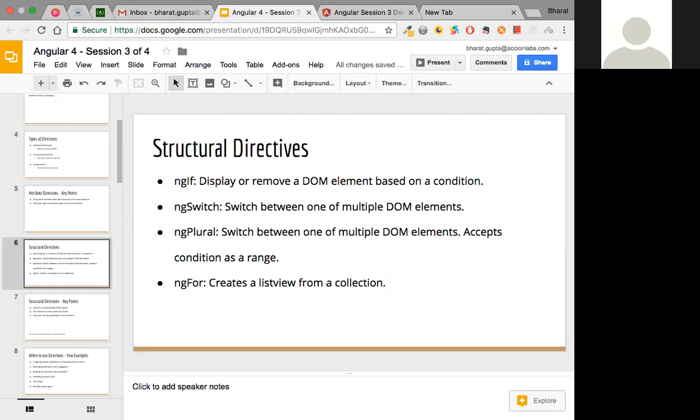Okay, so first let me tell you about ngSwitch. ngSwitch is very much similar to the switch statement that you have in programming languages like Java or C#, even C. In those switch statements, you can only specify one specific value. Suppose for a value of 2, you do something. For a value of 4, you do something else. Now, in certain scenarios you need to do something on a range of values. Suppose I need to do one specific task when the value is from 10 to 30, and another task when the value is from, say, 30 to 50. In that case, I'll be using ngPlural.